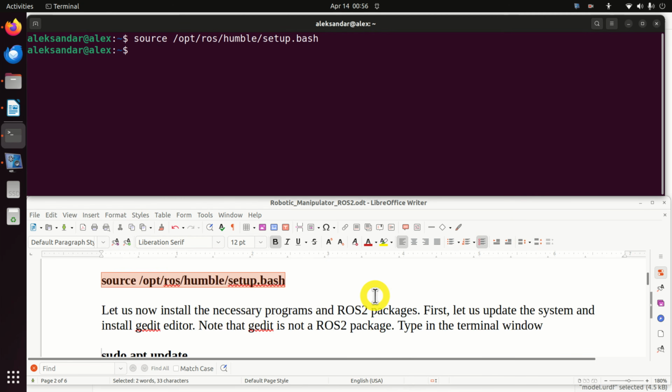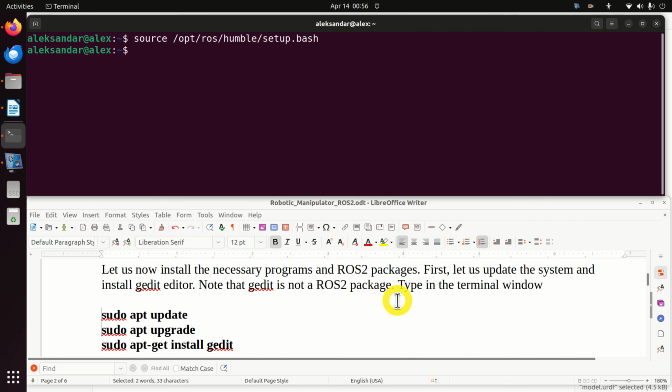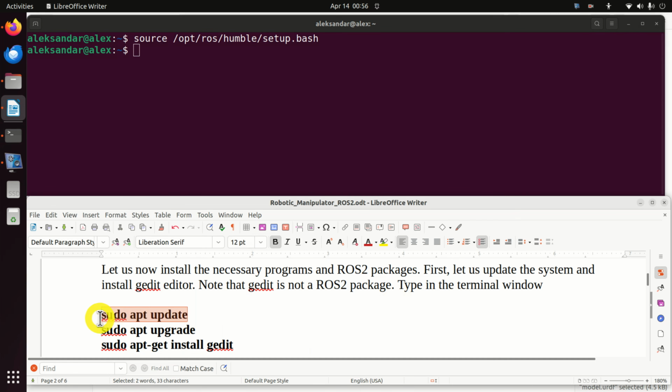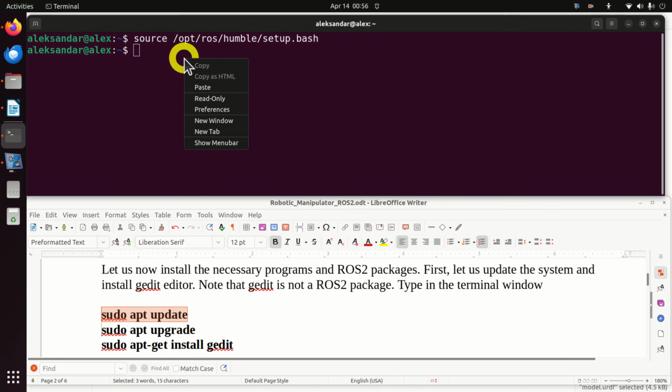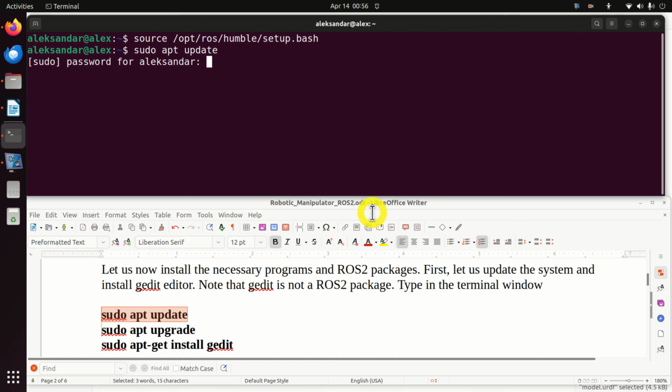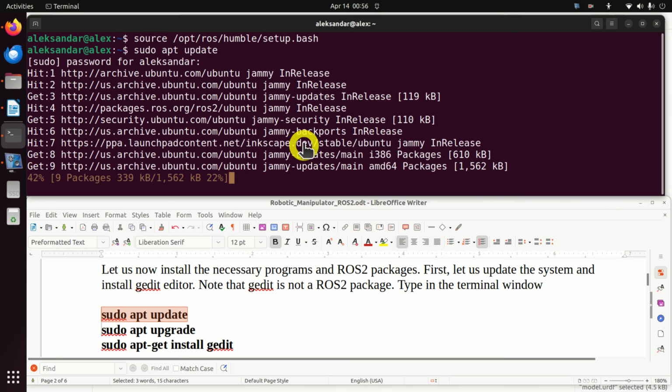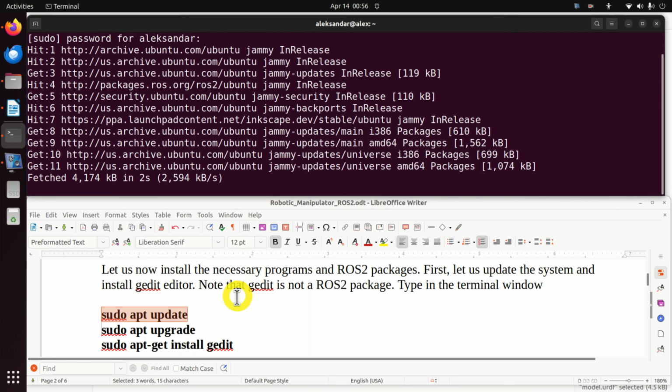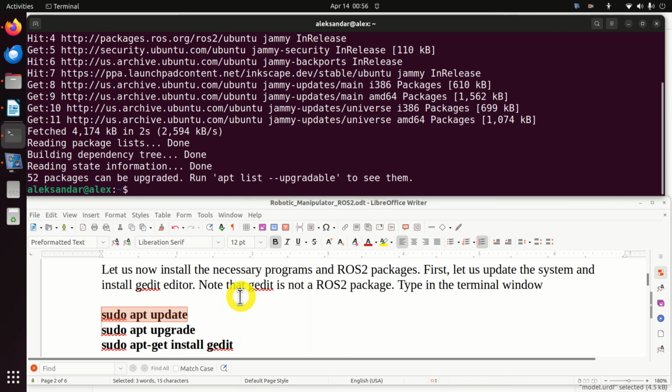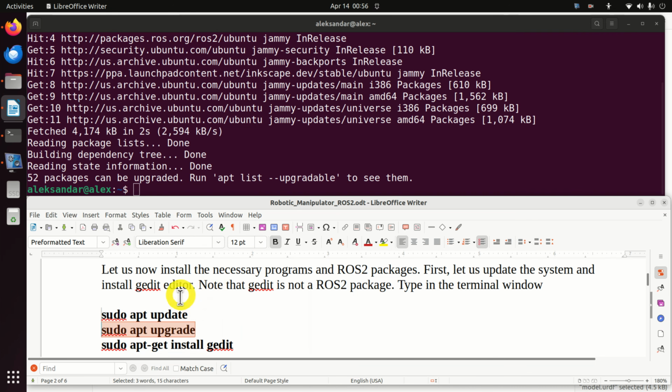Okay, next, let us now install the necessary programs and ROS2 packages. Before you do anything, it's very important to update the system and to install gedit. Okay, so let's update the system. First, we need to type this. Then you need to enter your password. This will take some time. Okay, then you need to upgrade by executing this command.